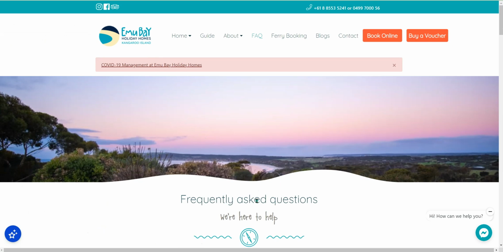So if you want to be like Emu Bay, now Emu Bay in Kangaroo Island, they've got like 8 luxury homes, and they're just always booked. They've got no vacancy because of what we've been able to do for them. So if you want the same sort of results, then just give us a buzz.